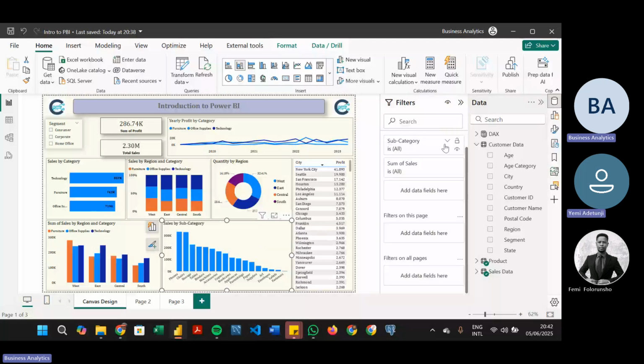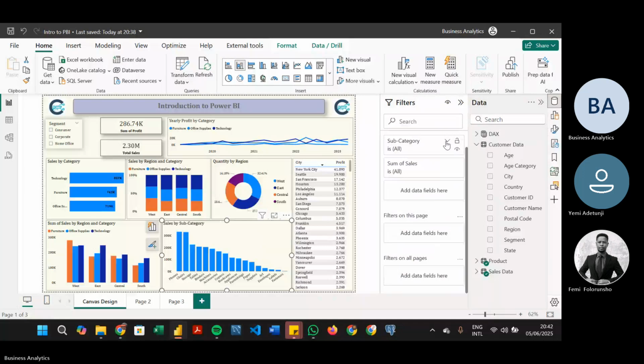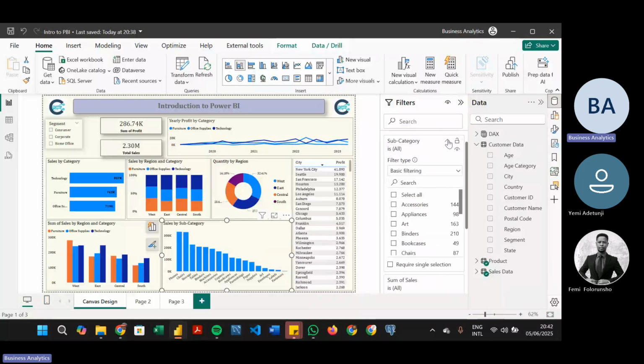So you click the drop down for subcategory. Then can you see basic filtering? Basic filtering is when you want to select the ones to show manually. So you can select all and then remove the ones that you don't want to show. That's one way, but we don't want that one. So let's go to select that basic filtering.